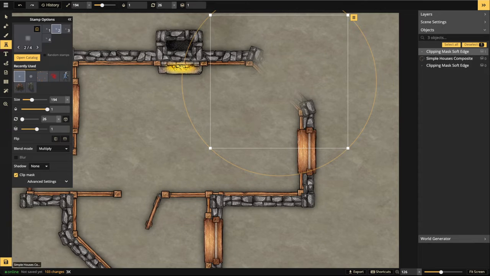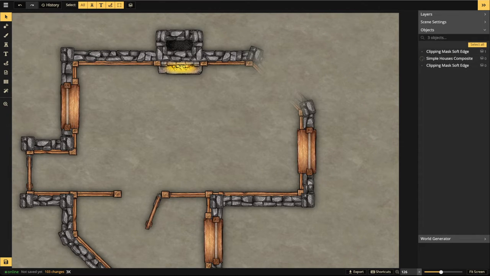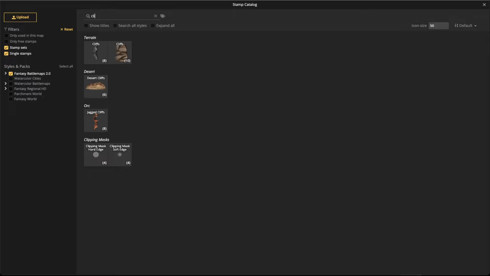So the clipping mask is on layer one. The composite is on layer zero. So clearly, you're going to want to put any kind of broken walls, whatever you want, a layer above that. So layer two or three is just fine. Now, once you've done that, you're going to want to find the same walls that are on the composite.